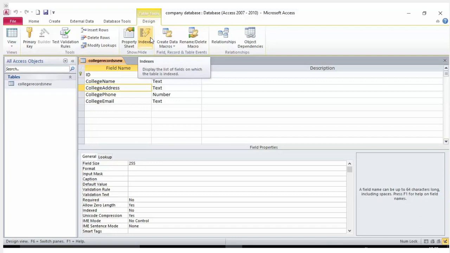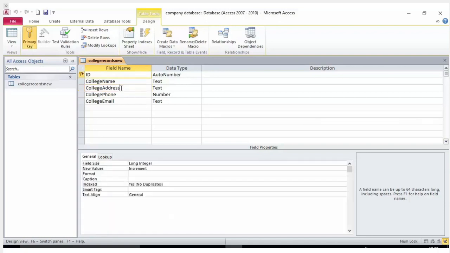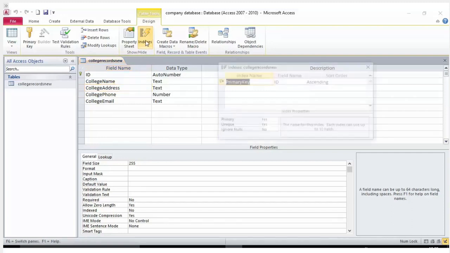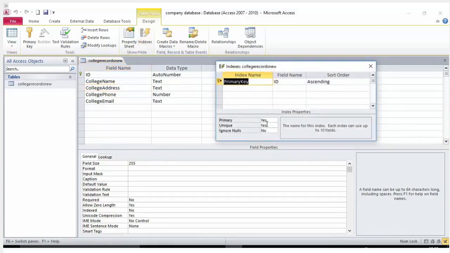Create an index. To create an index, you first decide whether you want to create a single field index or a multiple field index. You create an index on a single field by setting the Indexed property. Let's discuss the possible settings for the Indexed property. No. Indexed property setting means don't create an index on this field or delete the existing index. Yes, Duplicates OK. Indexed property setting means create an index on this field.